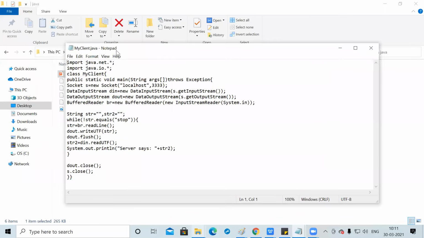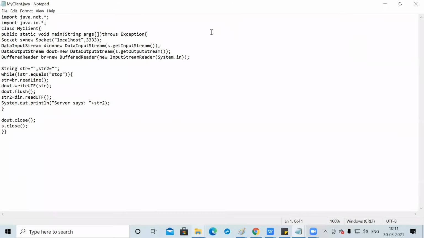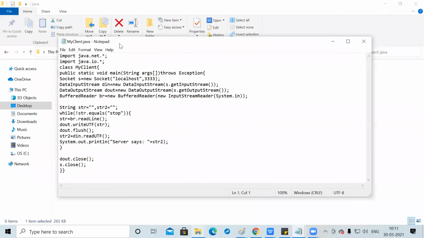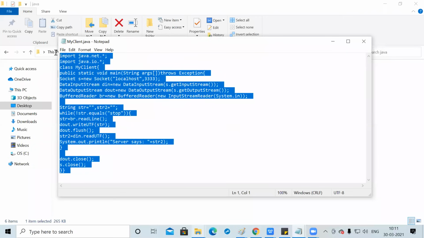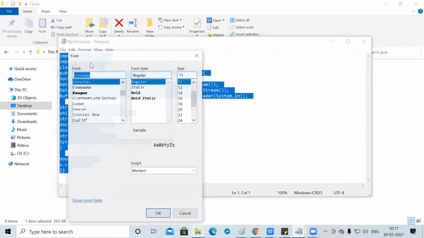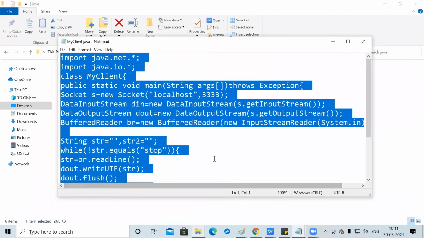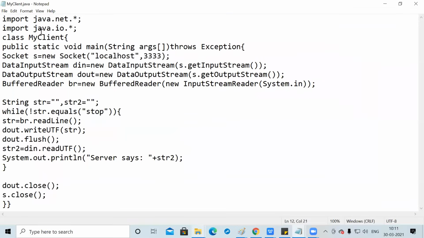Can you see this screen? Is the font visible to you all? Please let me know. Yes, sir, it is visible. Yeah, thank you.